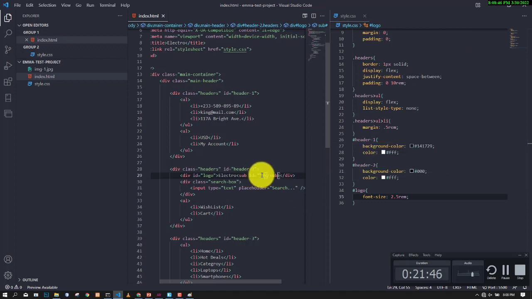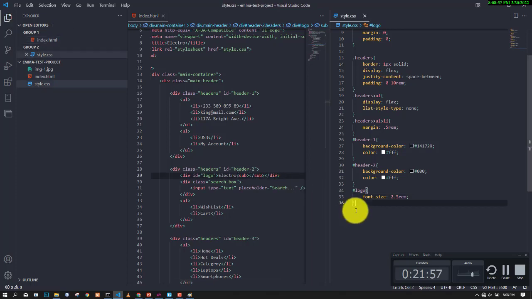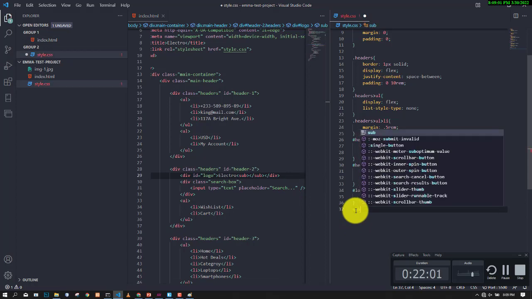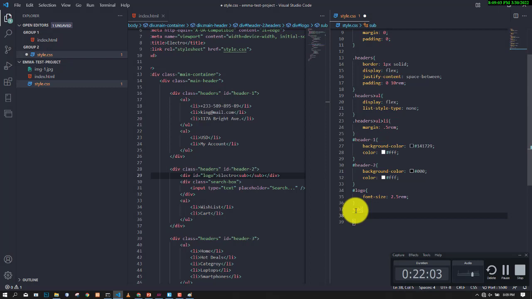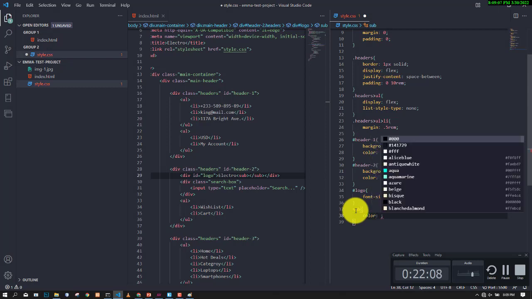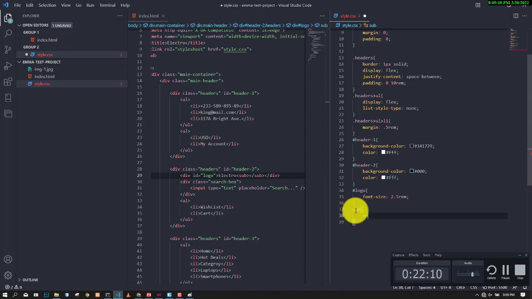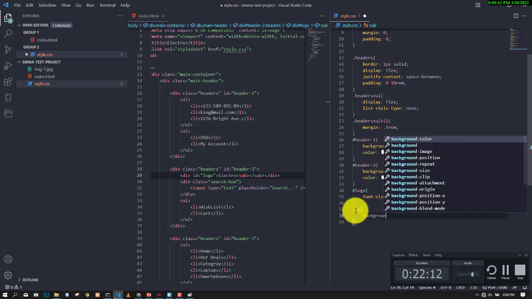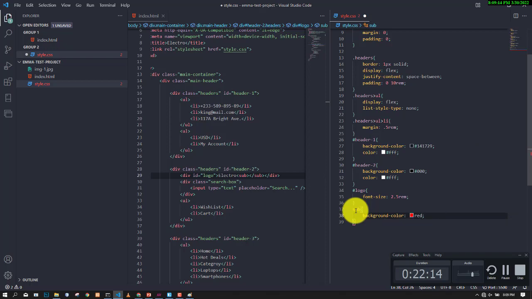Okay, so let's use the subscript, and then let's target it. We can choose to target it or not, because that is the only subscript we are going to use, so we are not going to give it an ID. We can say sub directly, then background color to be red. Good, and let's see.